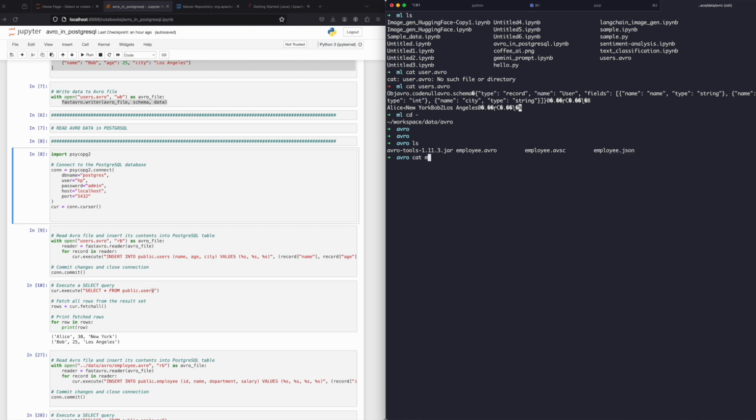So what does employee.json contain? Okay, so it has 2 records: ID, name, department, and salary. These are the 4 columns in that one. And I have an employee schema already created. So let's see the schema.